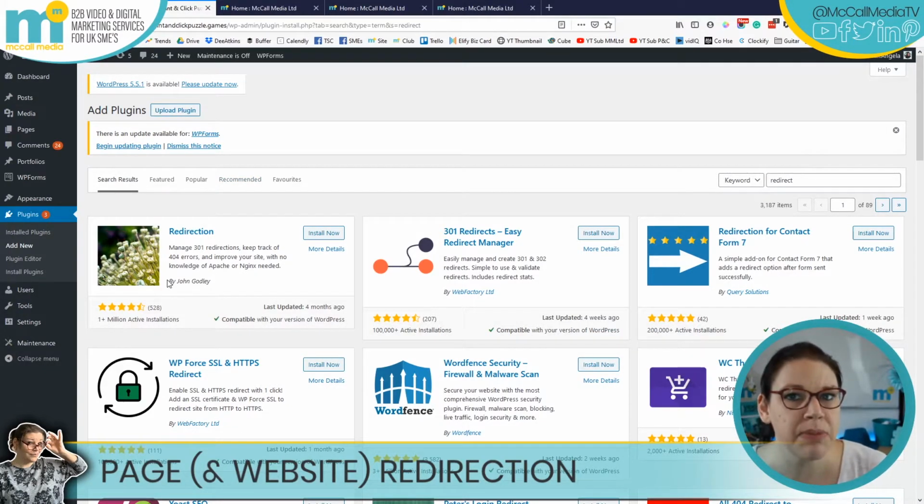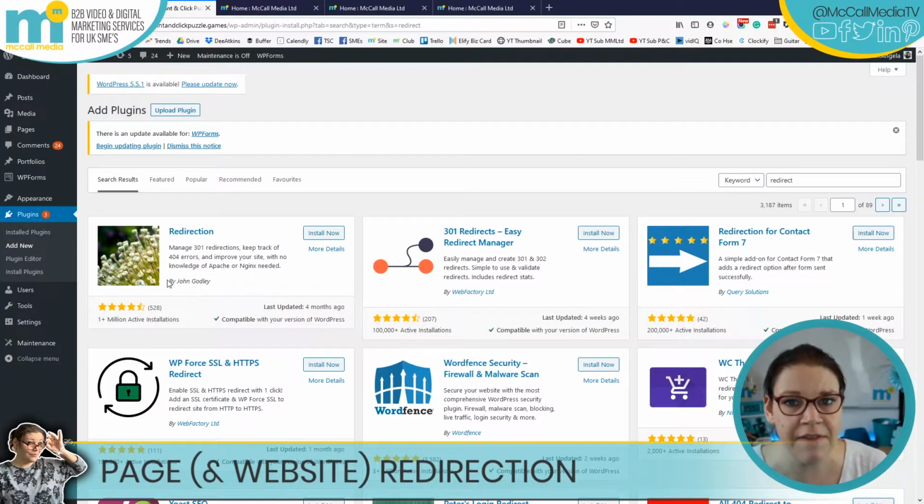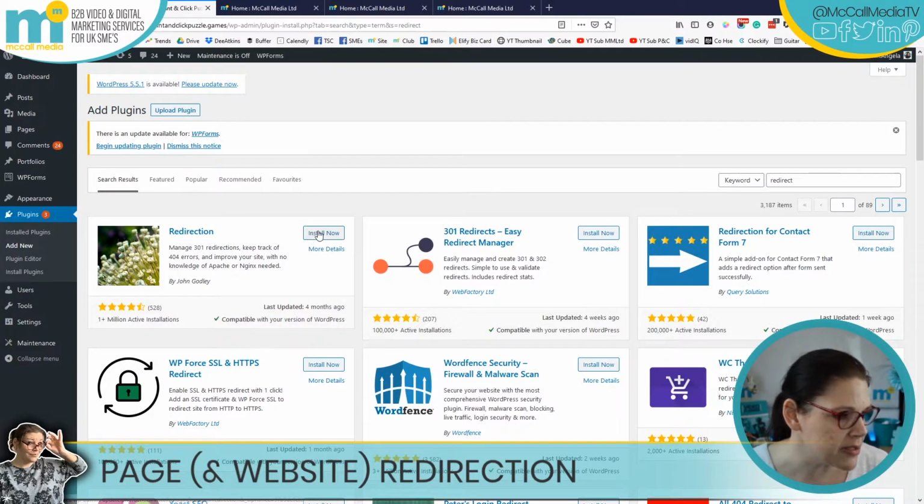Now I've used this plugin lots, so I'm familiar with it, so I'm quite confident that it's not going to screw up my website. But again, before you install anything, always do a backup, so that if everything goes wrong, you've at least got the ability to refer back to the last physical working version of your site. So I'm just going to click on the install button right now to get the plugin installed, and then what we will do is we are going to basically take the website page and redirect it.